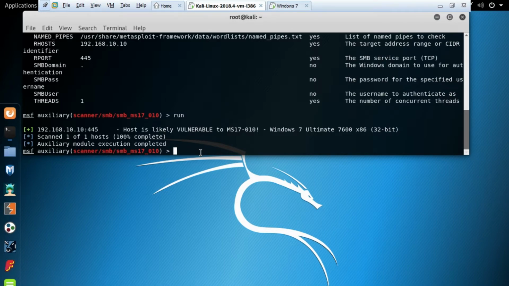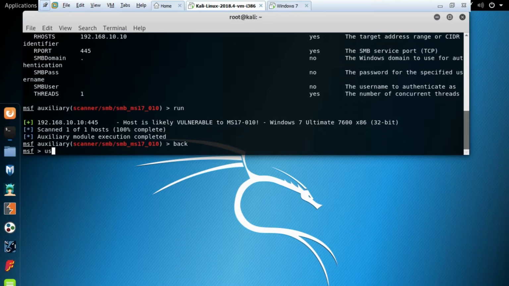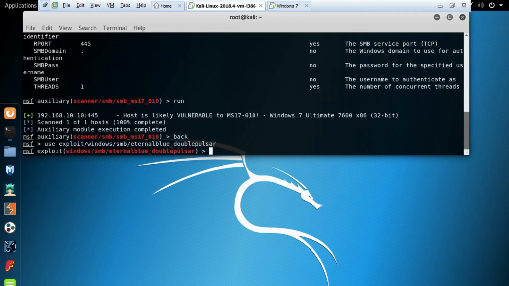So what we are going to do next, now we are going to use the exploit for exploiting this vulnerability. So yeah, we'll go back here and use exploit Windows SMB. I'll provide the links to where you can download these programs or tools. So let's see the options.